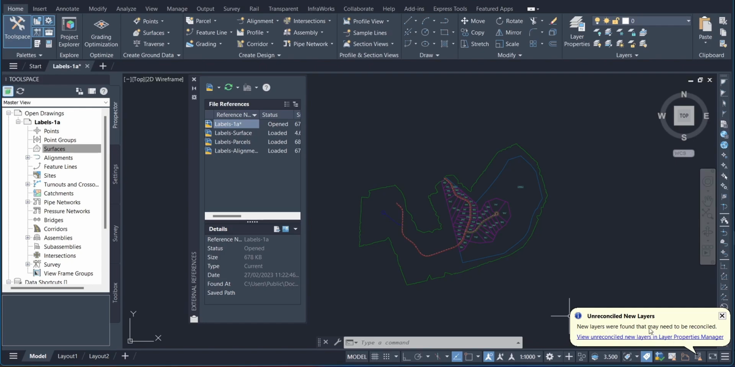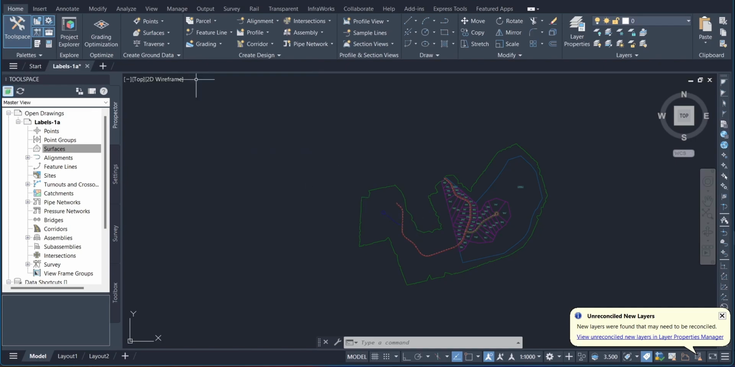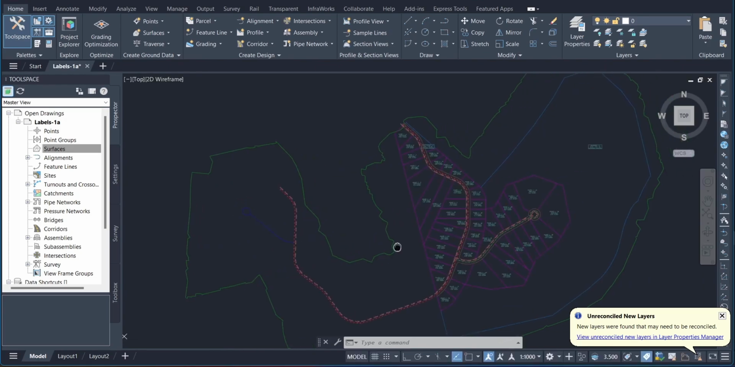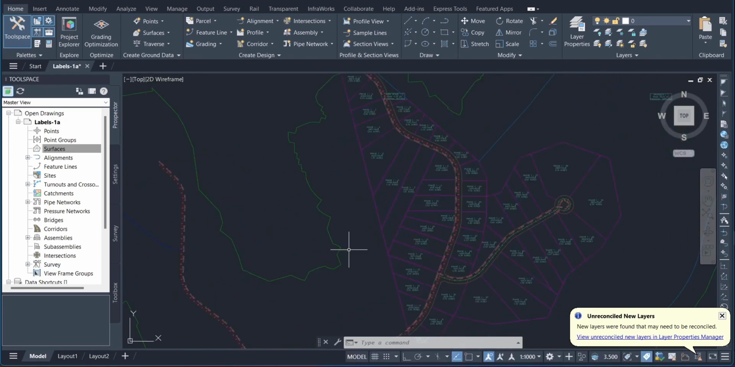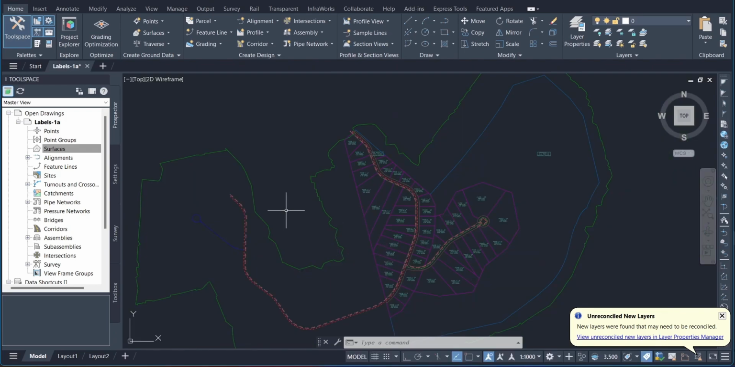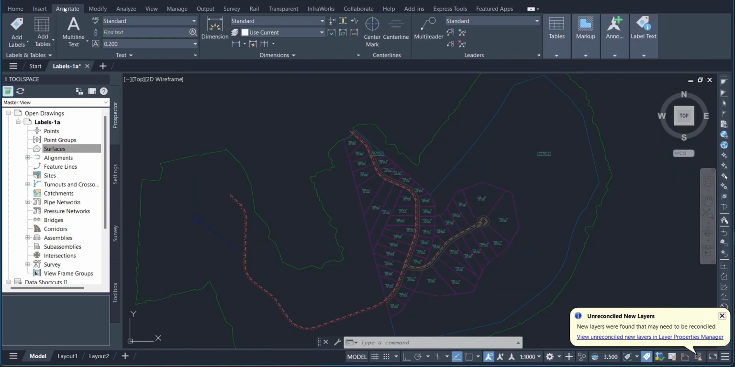Exercise 2, Exploring the annotation tools on the ribbon. In this exercise, you will learn how to locate annotation tools on the ribbon tabs. This exercise continues from exercise 1, attaching drawings as ECRFs for annotation.